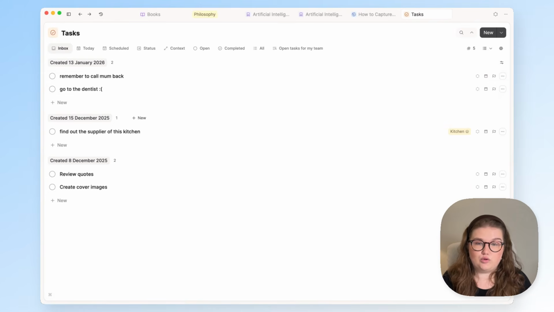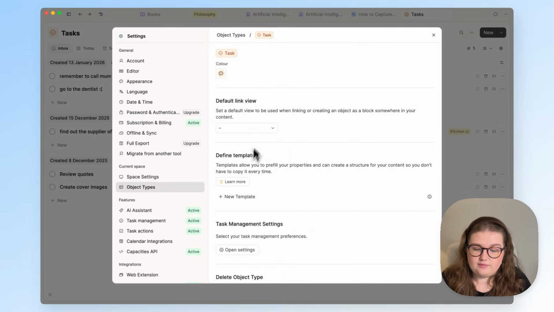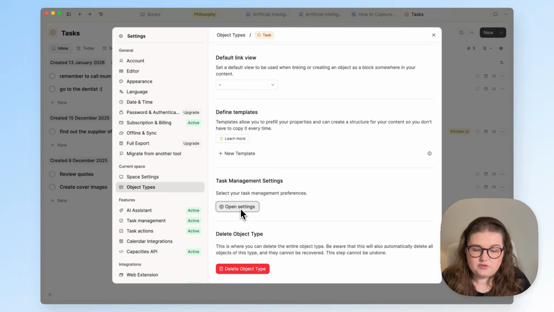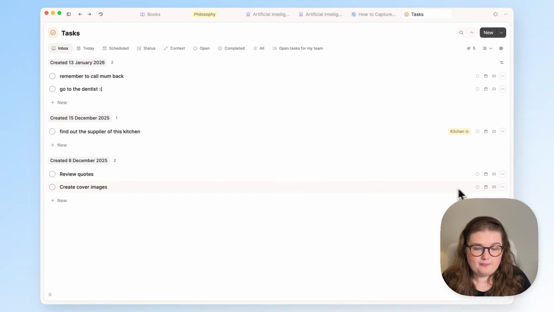As a reminder, if you want to add your own statuses, head into the task object type settings, into the management settings here, and choose which statuses you would like to add.